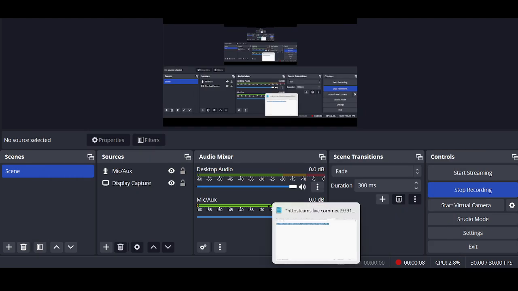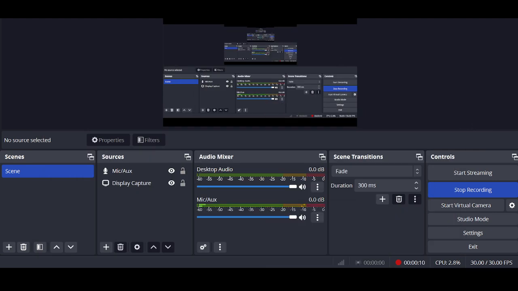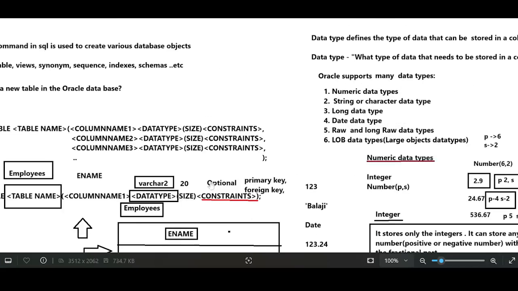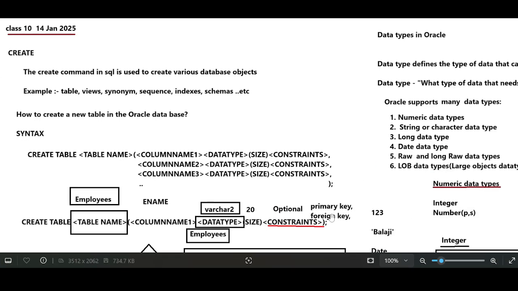Okay, I hope my screen is visible now. Are you able to see my screen? Yes, sir. Okay then.